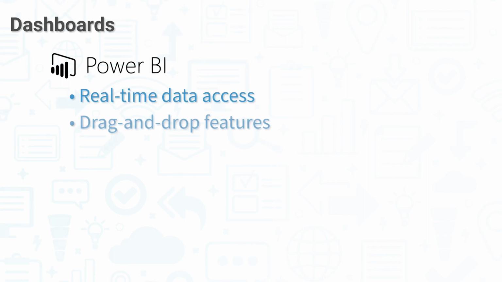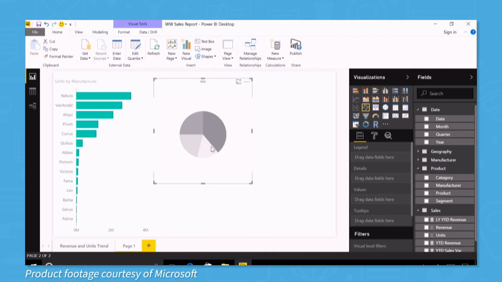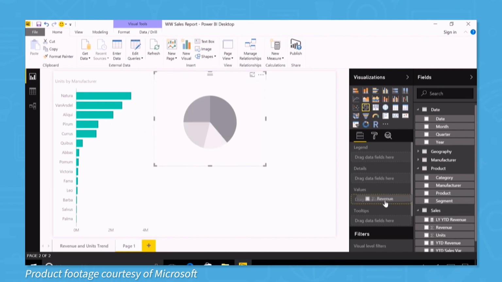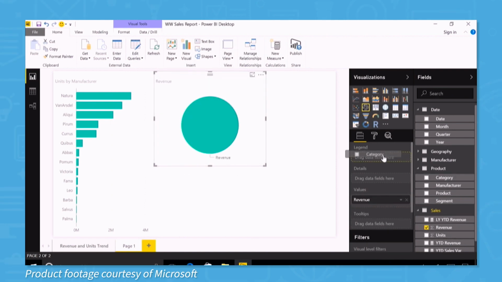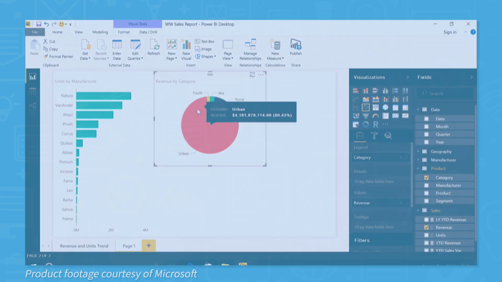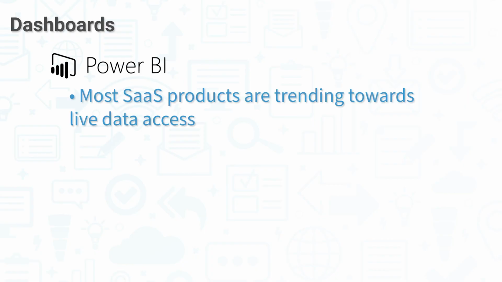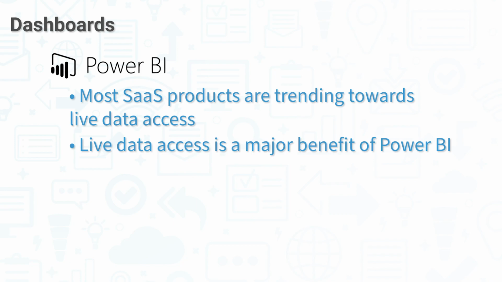Power BI has real-time data access and some pretty handy drag-and-drop features. The whole tool is built to speed up timed visualizations, and it gives even the most novice users access to powerful data analytics and discovery without a lot of prior knowledge and experience. Live data access is where most SaaS products are trending, so this gives Power BI a leg up.